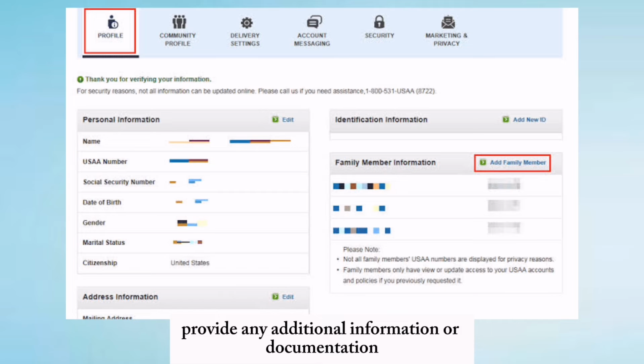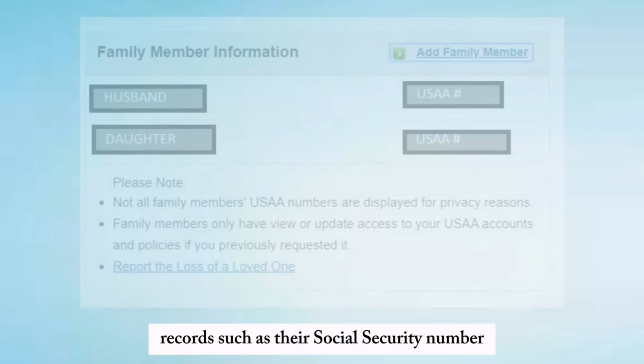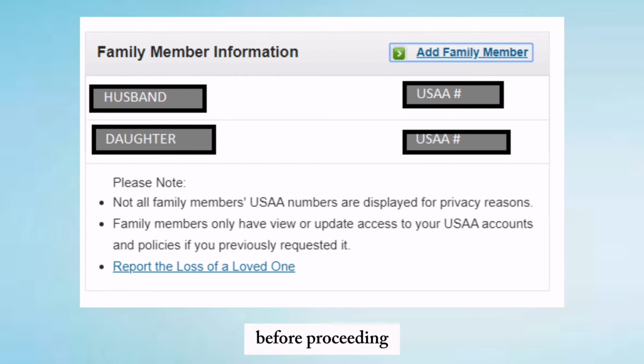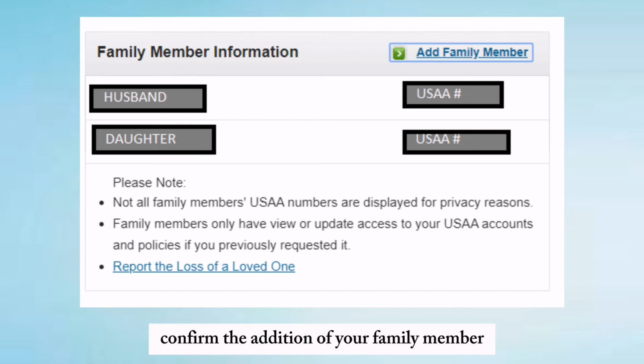Provide any additional information or documentation required, such as their social security number. Review the information entered for accuracy before proceeding. Confirm the addition of your family member by clicking on the appropriate button.